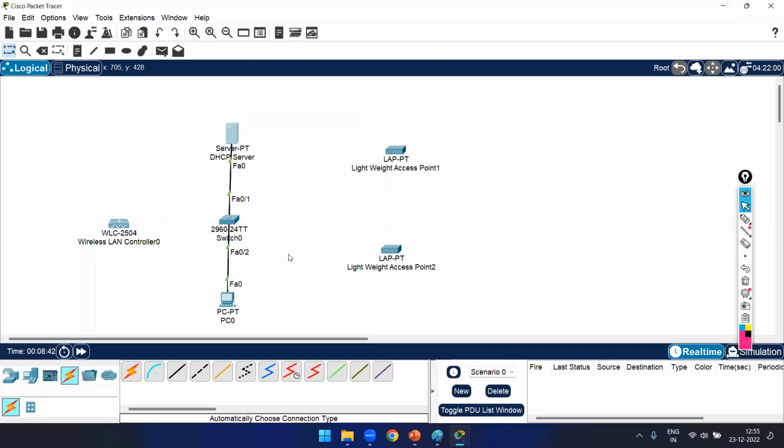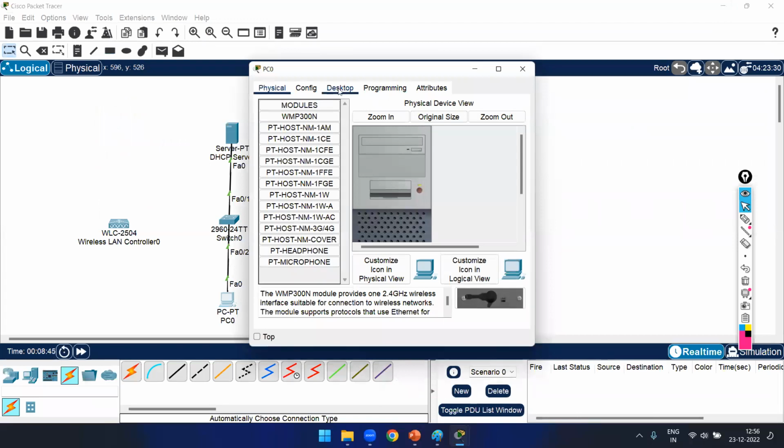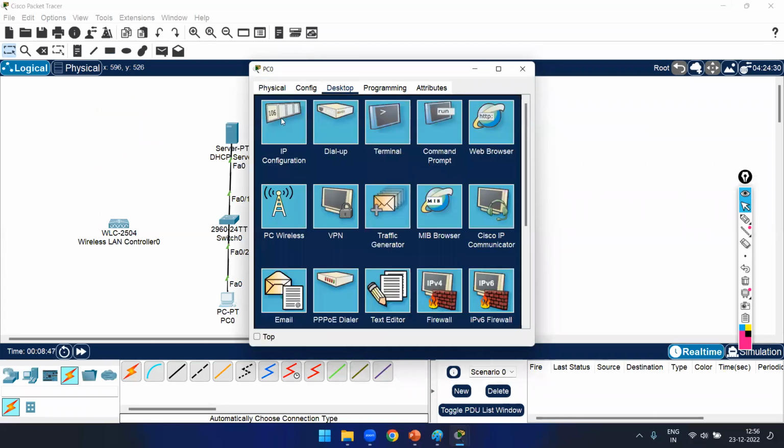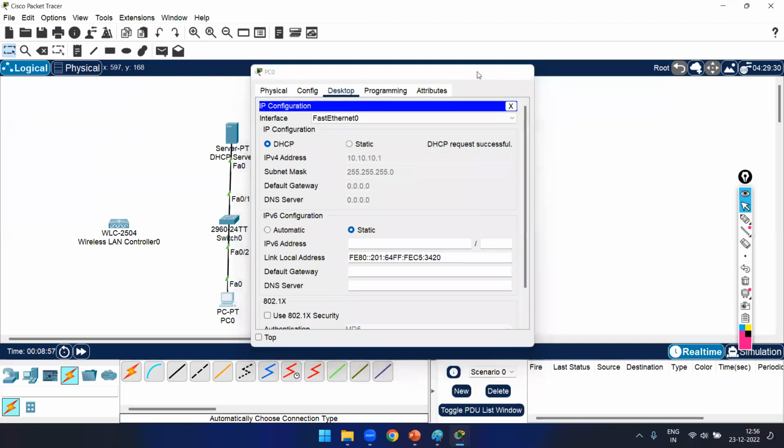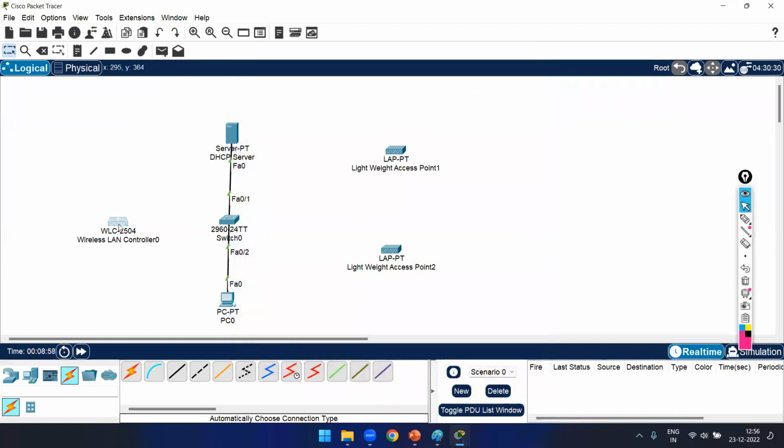So let's test whether this DHCP server is configured fine. So desktop, IP configuration, and we'll pick a DHCP IP address. Okay, so we got the DHCP IP address, which means the DHCP server is working fine. Then what we will do, we will join this wireless LAN controller into our network.